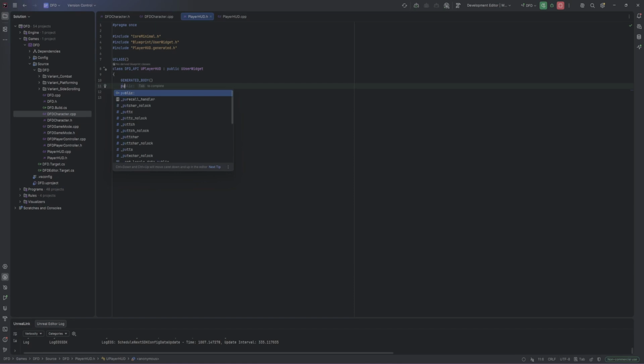The first thing we want to do is create a public section. So I've got a public section there. What we want to do in here, type UFUNCTION.